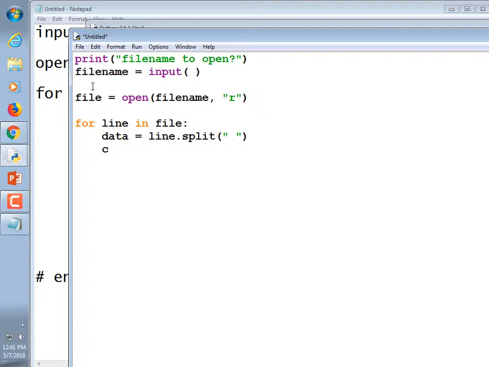Now we can do it. We can get the first value out. Command is equal to data subscript 0, because it's the first element in the array that was returned by line.split. And then let's get the second one. Value is equal to data subscript 1. But it's a string, because everything we read from a file is a string. So we better convert it to a number. Value equals float(value).